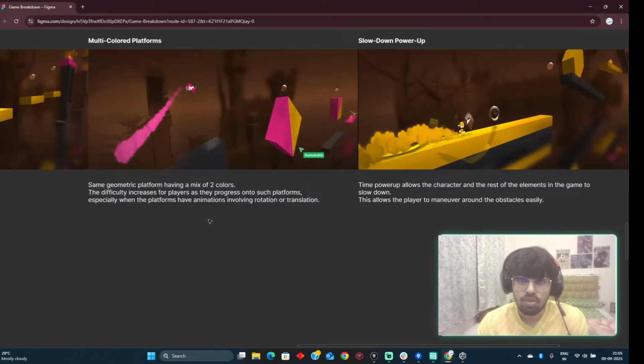Yeah. Then this is one more power up which comes late in the game, because if they gave it early in the game, everyone would use it for their own sake. This is like a timer icon, if you can see here. As soon as you come in contact with it, the game will slow down, and even the jumps will slow down. Whatever rolling mechanisms were there in the game, that will slow down.